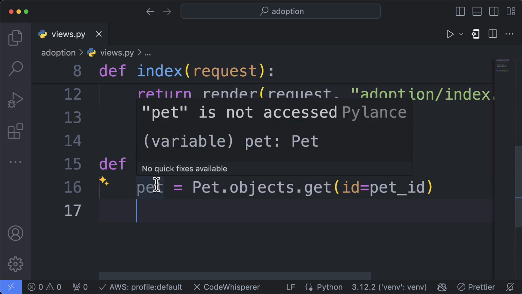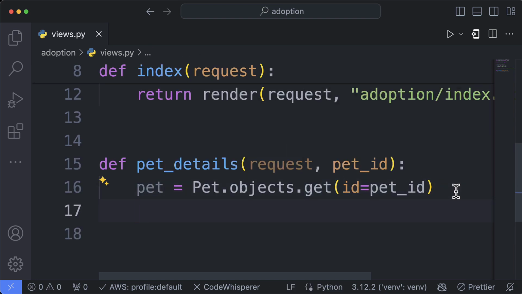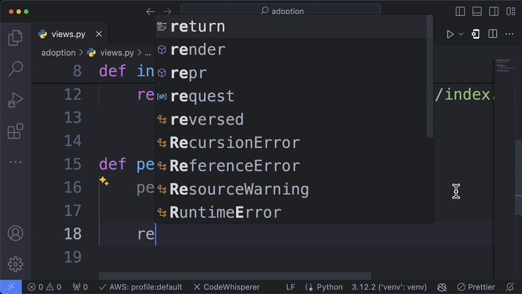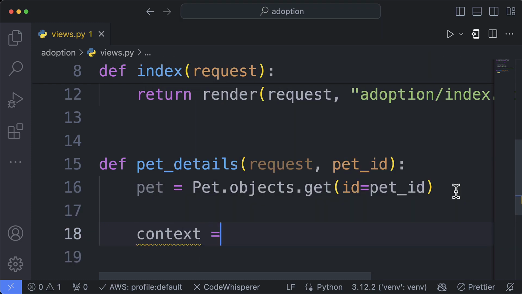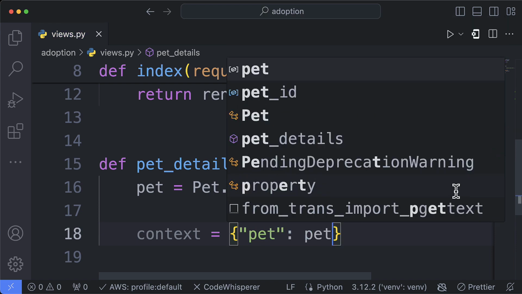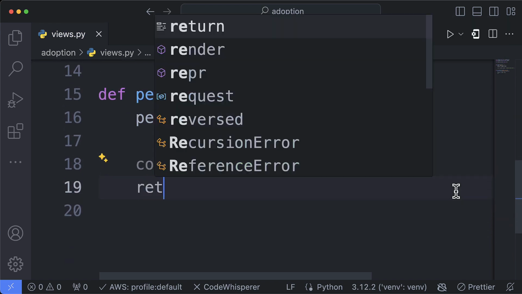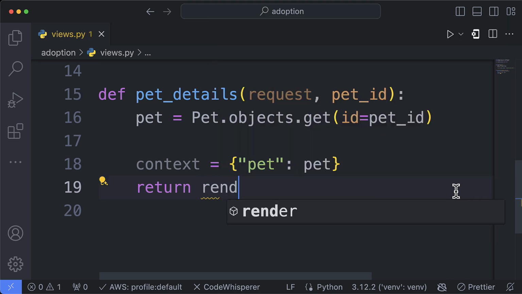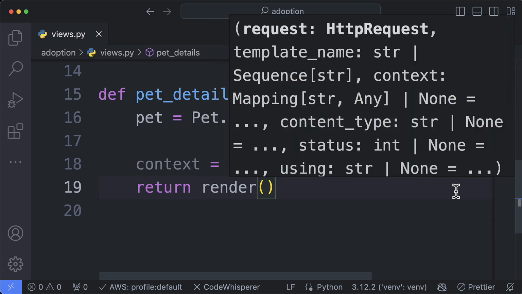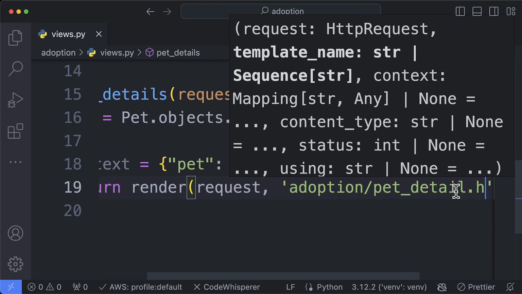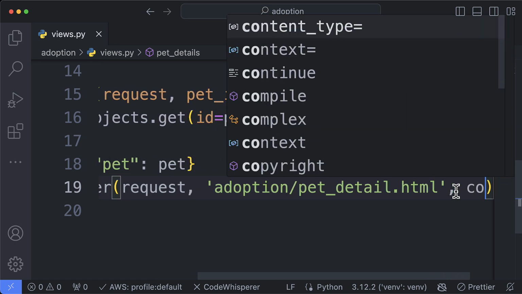All right. So now that I have the specific pet, what we'll need to do then is I'm going to just say context, and I'll say pet, and let's pass the pet. And then I'm going to return and render the same thing. In this case, it's going to be pass a request and adoption/pet_detail.html. And don't forget to pass the context.